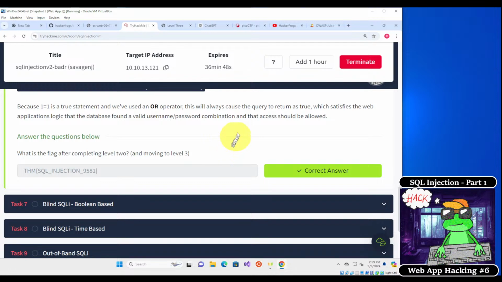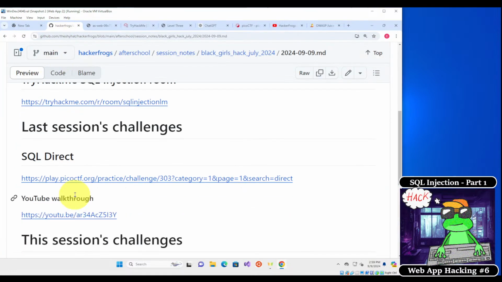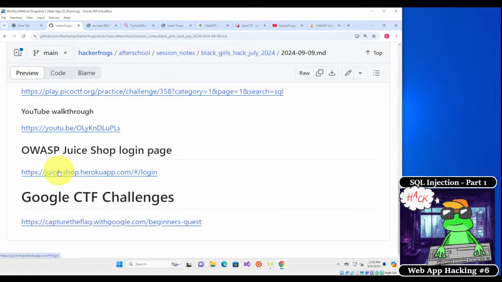But before we do that, I'm going to give you a challenge. The challenge is to use the SQL authentication bypass to log into this website right here. The website we're talking about is the Juice Shop. So let me get the URL for this.